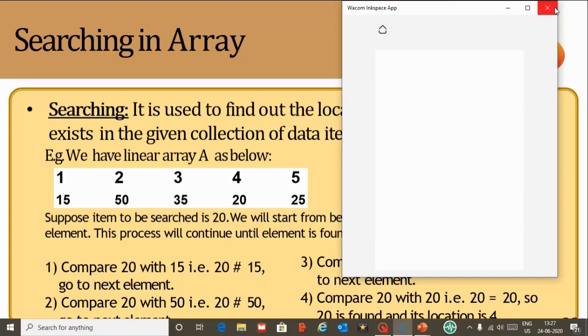Now we'll start with the program. Hopefully you have understood the trace, that is the example we did, as well as the algorithm. Now we'll be starting. How do I start it? With hash include iostream dot h, hash include conio dot h. After that I need to write my class.